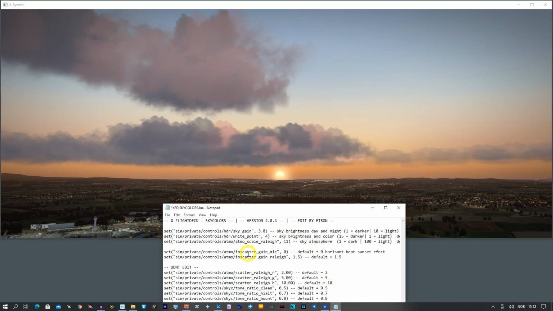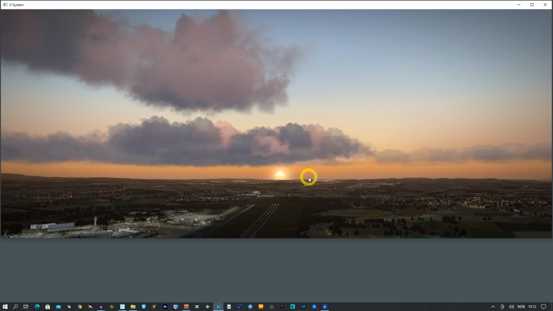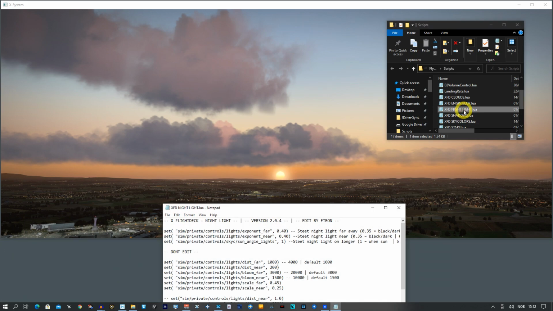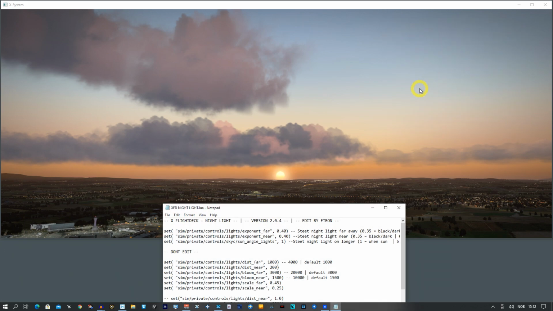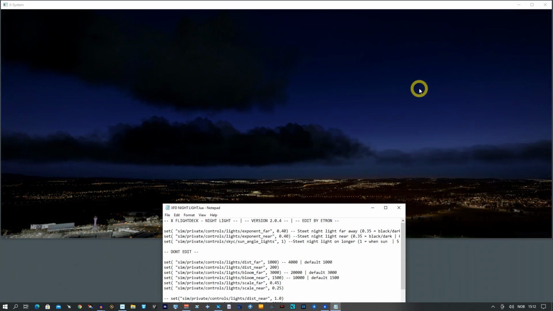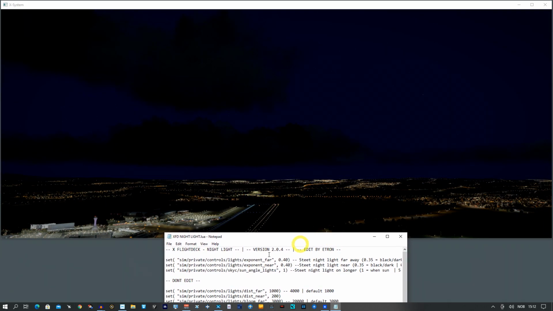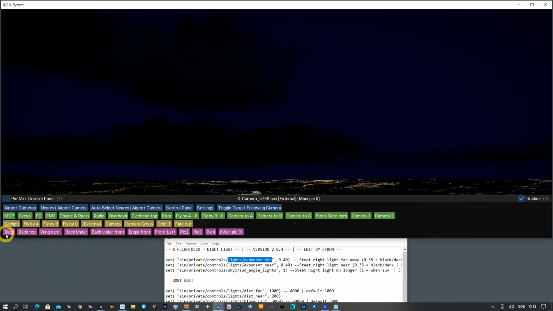I'm not going to do any more in here. So we're going to save that one. I think you understand how you can change this and how easy it is. One more thing I want to show you is night lights. So we are going to take that also. We have to change the time to night light. Now it's a night light, and we are going to start first with the far away. Let's go into the cockpit here.